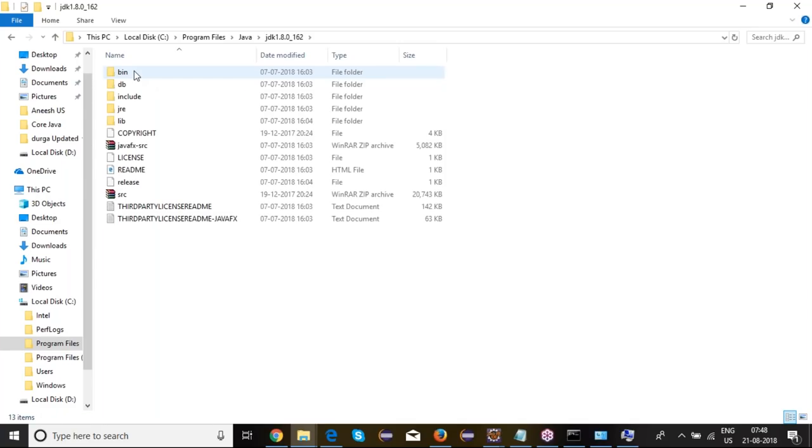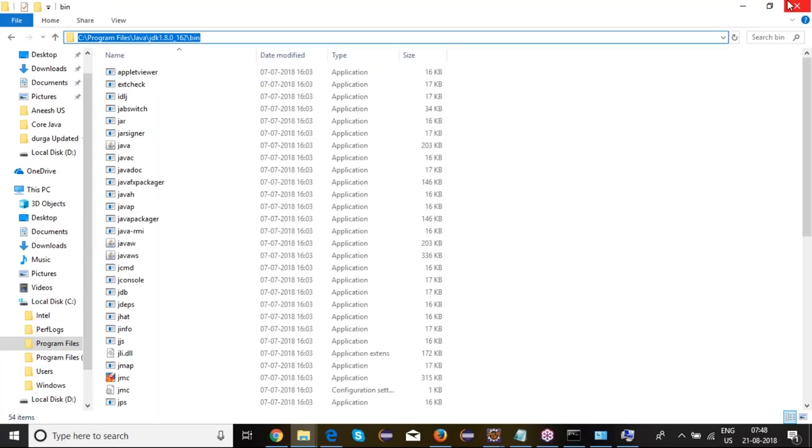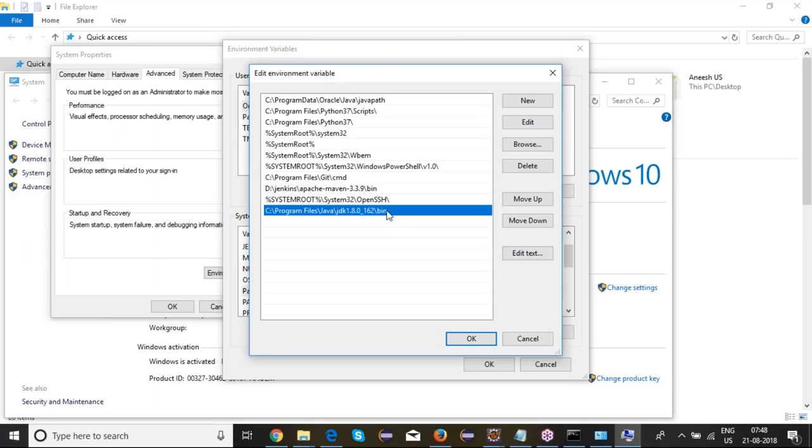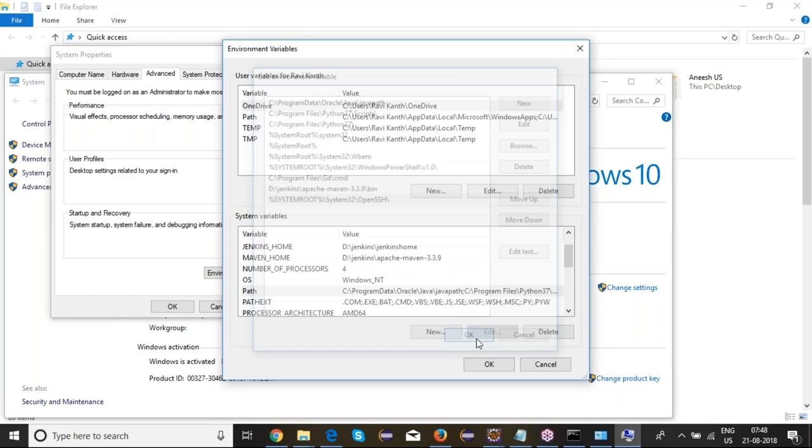Up to here the path has been copied. This Java bin path has been given here. That's the reason when I type the command javac, the Java libraries are getting loaded. If I remove this, what happens? I'm selecting this and clicking on delete. Now click on OK. Now I have removed the Java path in the system environment variables.